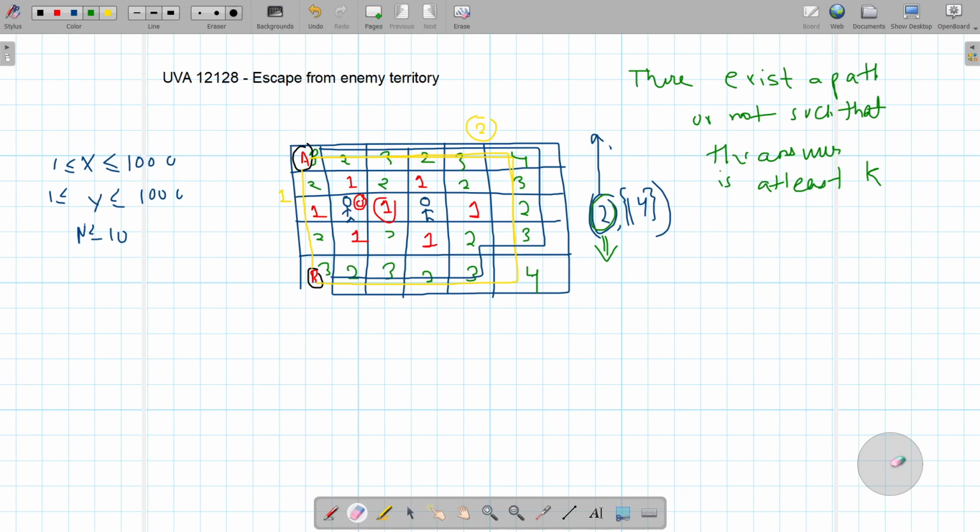But when we are taking a path, can the path have a cell such that its value is less than k? Suppose I have k as 4, and I am taking some path, and there is a cell having value 2 in that path. Then the answer cannot be 4. See, 2 is smaller than 4, right? So the answer will either be 2 or something smaller than 2. So I have to ensure that I am not taking any cell less than k in that path.